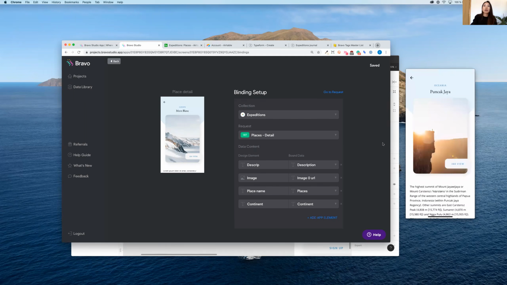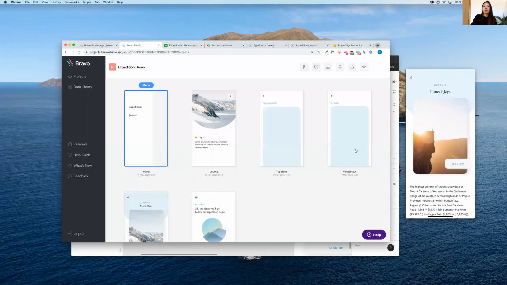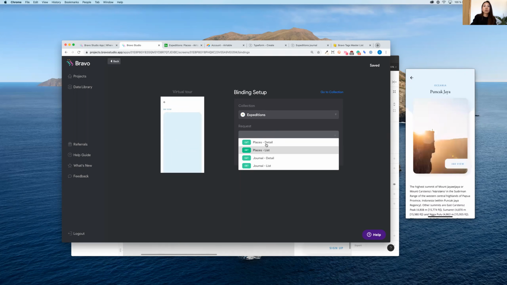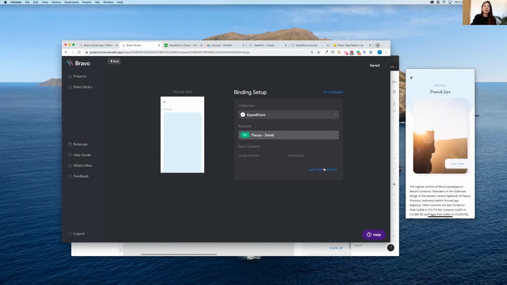Next, we're going to connect the Google Photosphere in the virtual tour page, also using the detail page request.